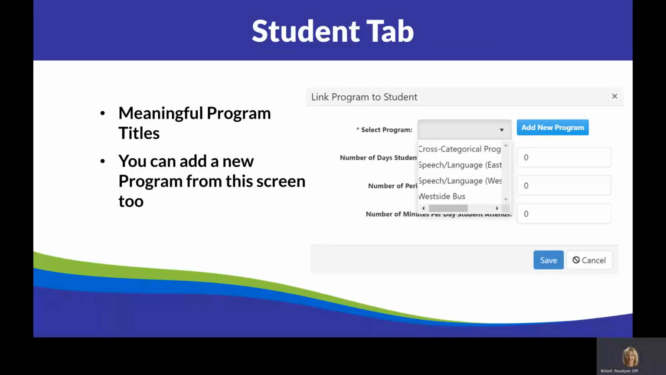Here is why you want your program title to be meaningful, as that is what appears in the dropdown when linking the student to the program. In this example, if you had entered speech language for every speech and language program, it makes connecting the right student to the right speech and language program later challenging. Also note you could have added a new program from this screen too.